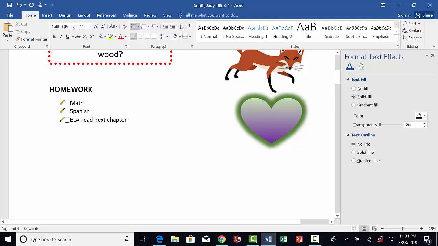You don't have to choose pencils. You can choose a different bullet, a different image for your bullet. Just make sure that when you submit the assignment, I'm able to see what the image is. You can make it larger than it appears on the screen, or you can make it smaller. That's all for this tutorial. Don't forget to save your work.